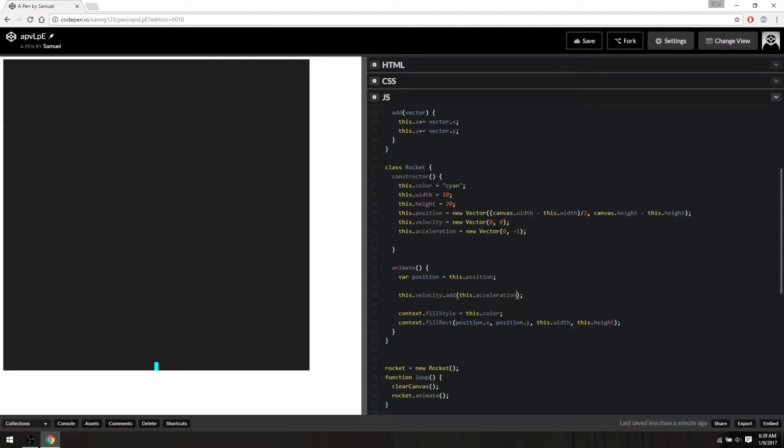So now we change the velocity, but okay, yeah, we're not moving, right? Because we also have to change the position. So we just say position.add, and we're going to add on our velocity. So this.velocity. Just like that, and now we should be animated. There we go. We fly right off the screen.